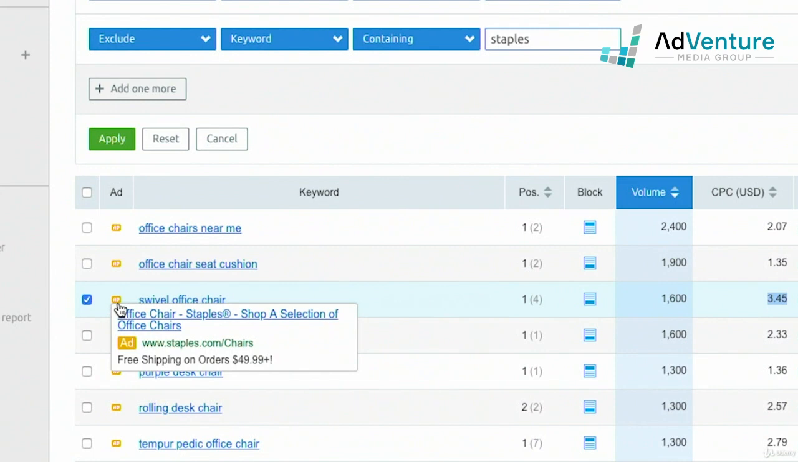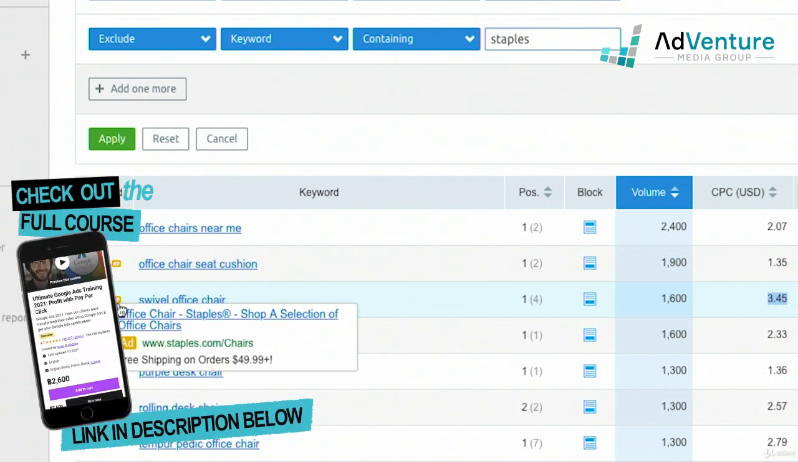So we're going to hover over here. Office chair Staples, shop a selection of office chairs. Yeah, pretty bad ad. But again, this is an old ad. It's not showing the newer formats, etc. But we could still get some ideas.